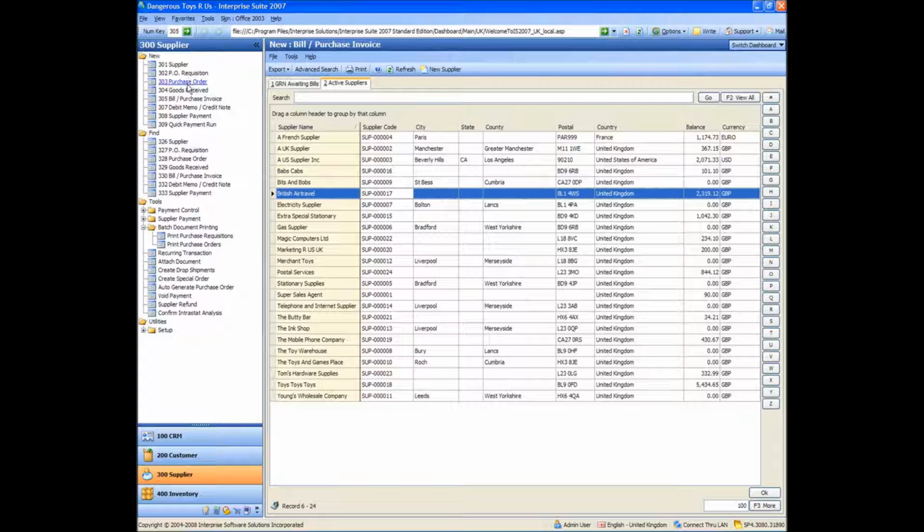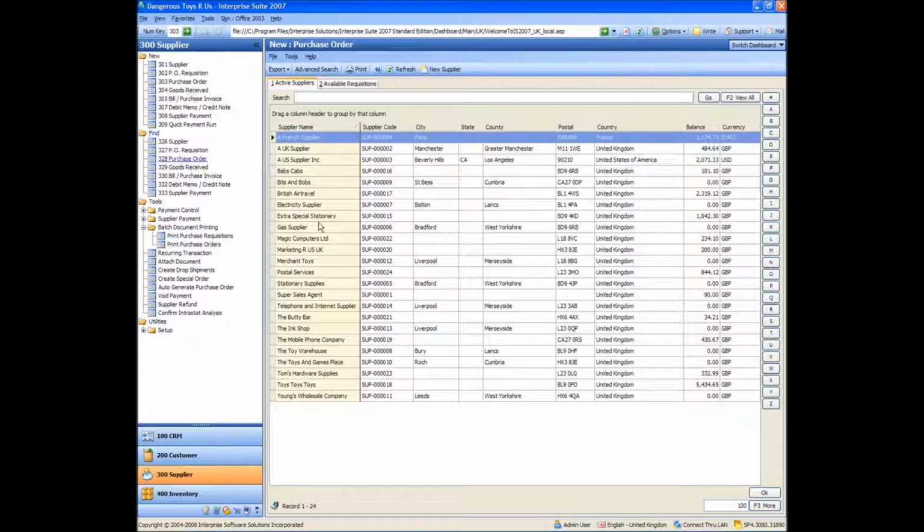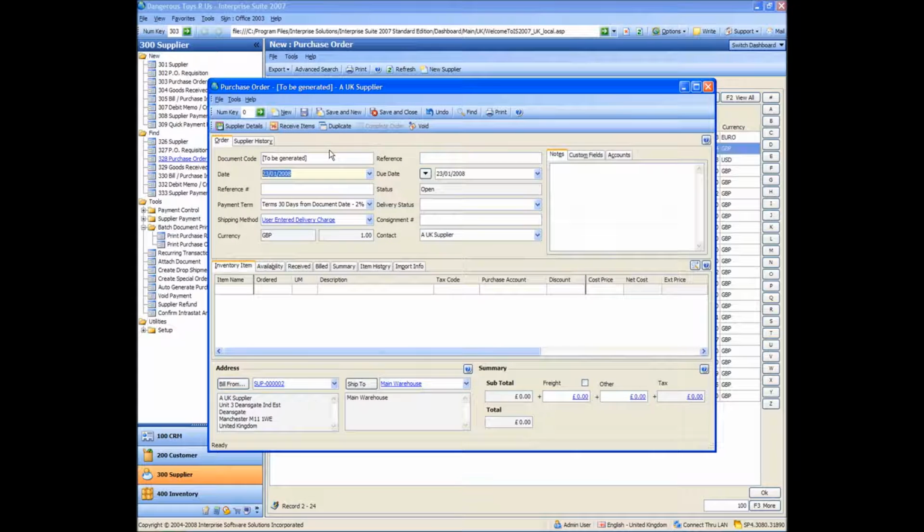Now I'm going to create another purchase order for a UK supplier. Terms 30 days with 2% discount if paid in 7 days. And on this I'm going to put some bullets. And I'm going to put handguns. This time I'm going to put £10 on the handgun.